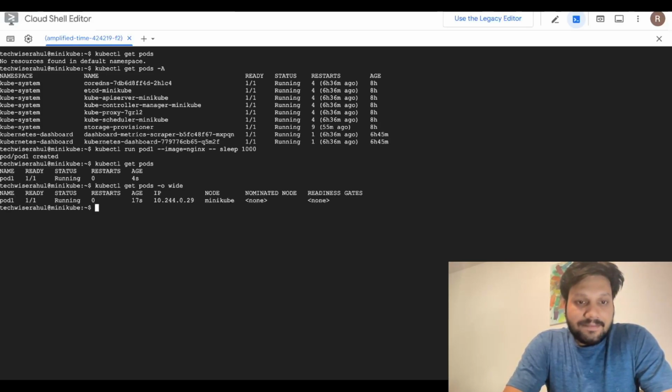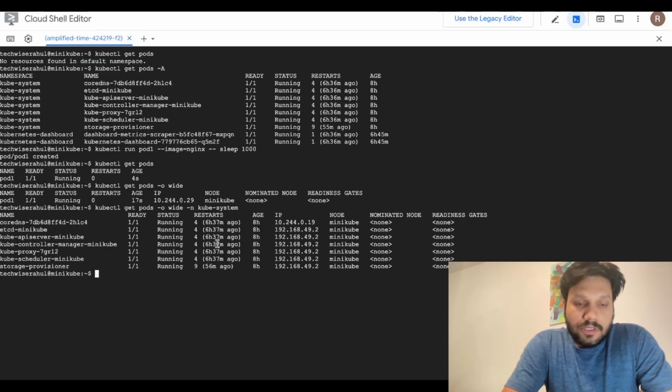We haven't mentioned a namespace in our command, that's why it's checking in the default namespace. If you want to see pods in a particular namespace, you can pass -n and the namespace, for example -n kube-system. It will show all the pods in that particular namespace. See here, all the pods are in that namespace.